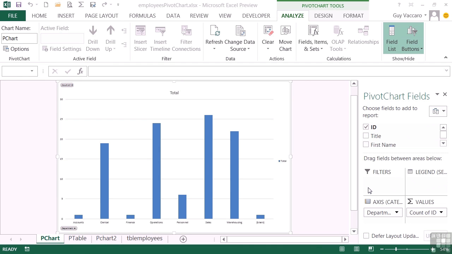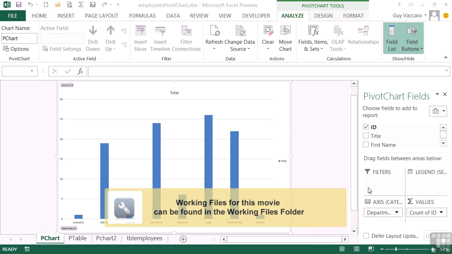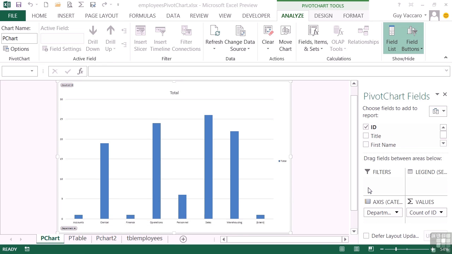We saw that it was capable of filtering a pivot table, or we can filter a pivot chart by pretty much exactly the same means. Taking the employees pivot chart file, on PChart we have the departments, but we might not want to see all the departments. Well, if we want to filter out one or more of these departments, we simply go to the little blob here that says department.